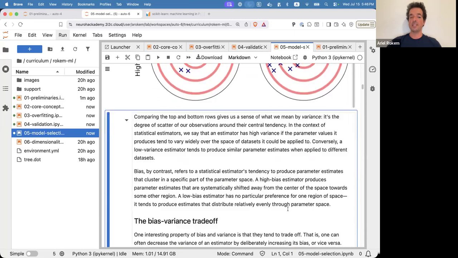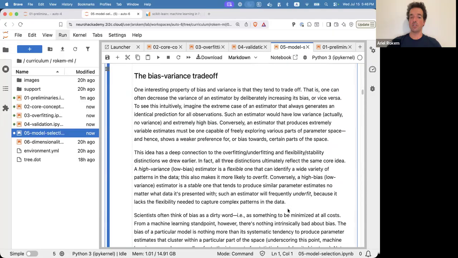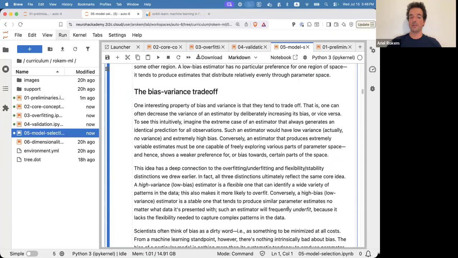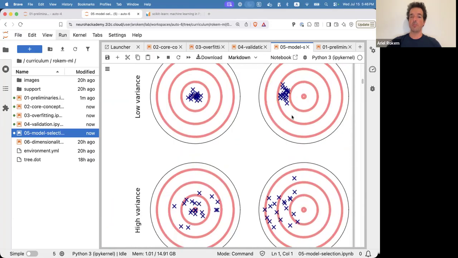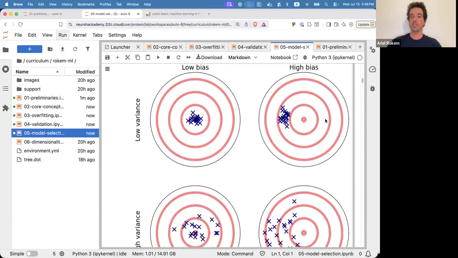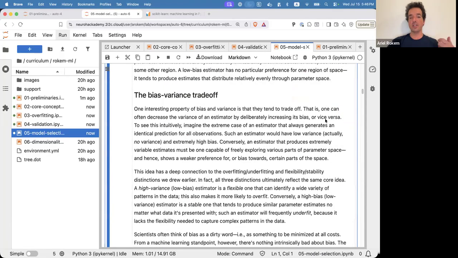Now, it is the case that there is a trade-off between bias and variance, and I'll show that to you here in a little bit. And that's something that we can exploit. In fact, we can come up with some model where we introduce some bias so that we can reduce the variance. And there's a set of methods that do that.